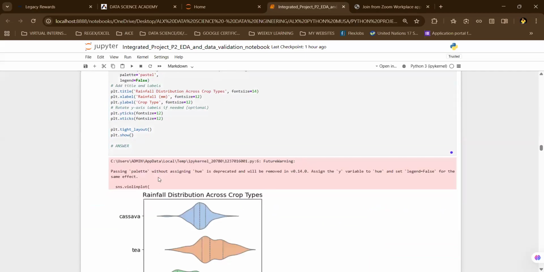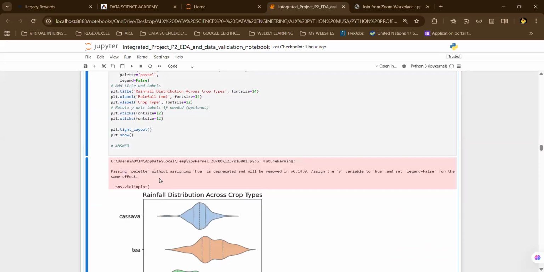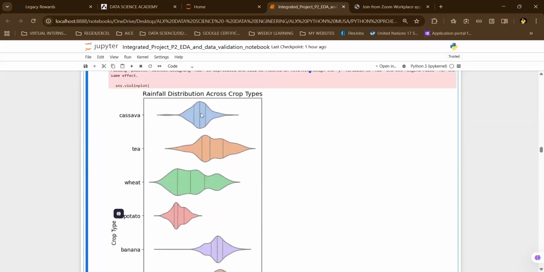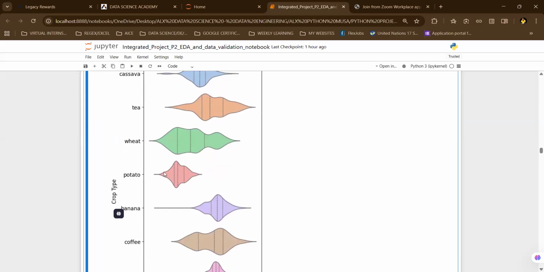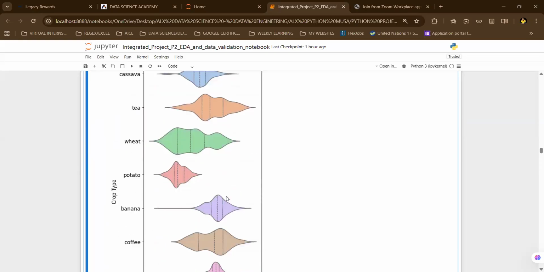Now, once you run that, you're going to get something like this. This is just a warning in this case. It's saying passing palette without assigning hue is deprecated and will be removed in a specific version. So instead of that, you can assign the Y variable to hue and set legend to false for the same effect. What a palette does is assign different colors for each visual. If you look at this, we are having different colors.